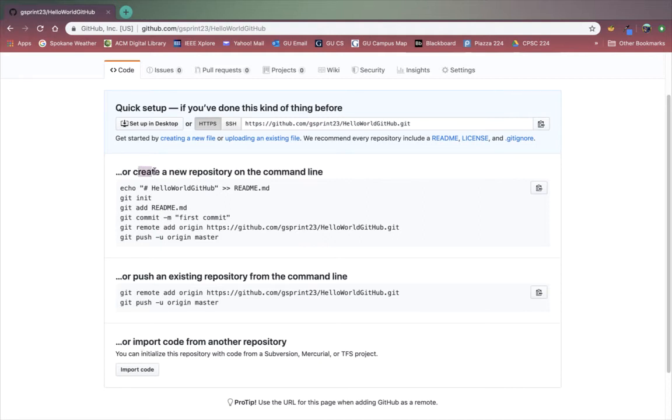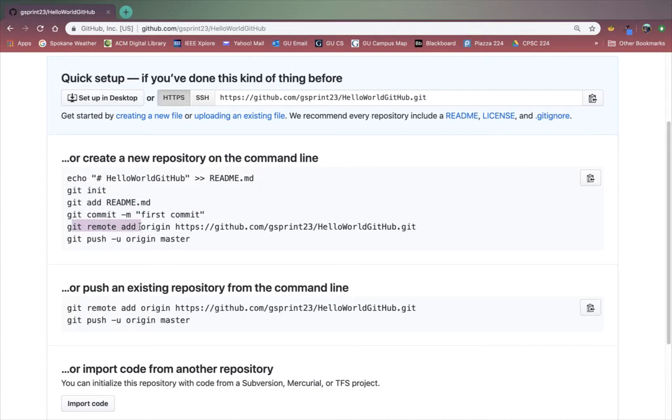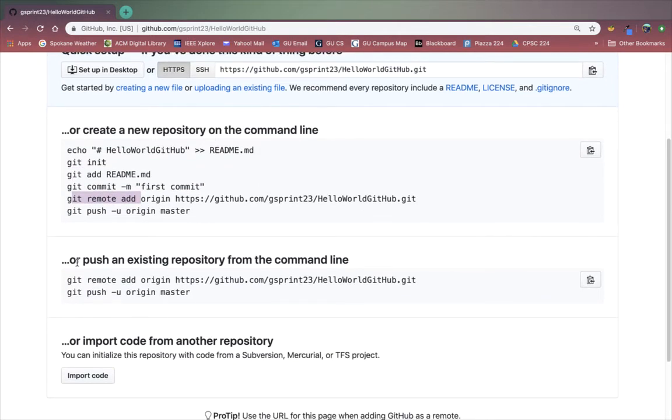The first one is create a new repository on the command line. If you look at these commands here, we've got git init, git add, git commit. We've already done that. We're pretty much Git gurus by now. This git remote add, we haven't done that yet. The next one says push an existing repository from the command line. And this is us, right? We have an existing local repo we've created from the command line. We've added some files, we've added some commits. Now we're ready to push that existing repo up into the cloud. So we're gonna run these two commands.